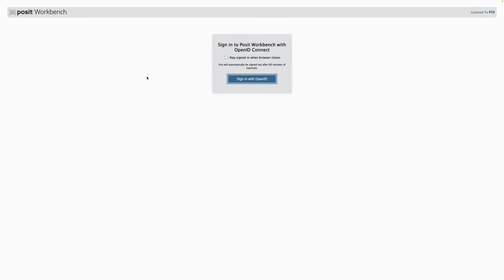When I click on Posit Workbench, I'm prompted to sign in with OpenID Connect. We use Okta here at Posit, and I've already signed into Okta to use several other services for work today. So all I need to do to access Workbench is click Sign in with OpenID, and my active Okta credentials will be picked up, and I'll be signed in.